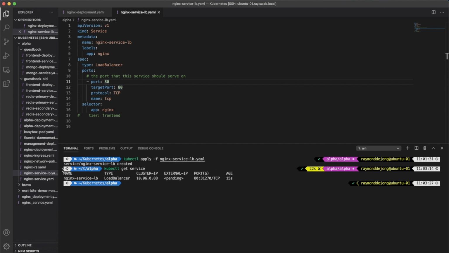So now we can find the name NGINX service load balancer of type load balancer, the internal cluster IP, and it's currently waiting for an external IP. So that's pending at the moment. This means that the container plugin is waiting for an IP allocation from the NSX manager. The NSX manager is the IPAM solution in case of vSphere with Tanzu on NSX-T.